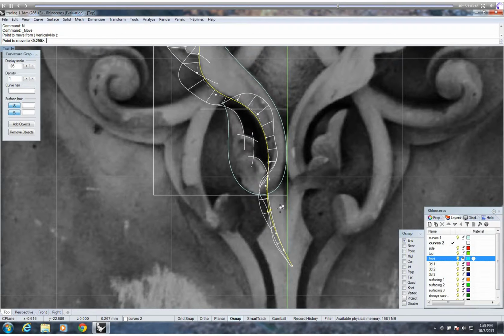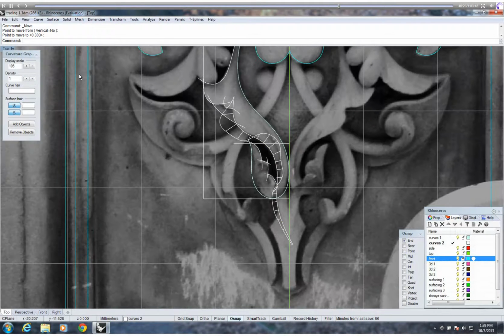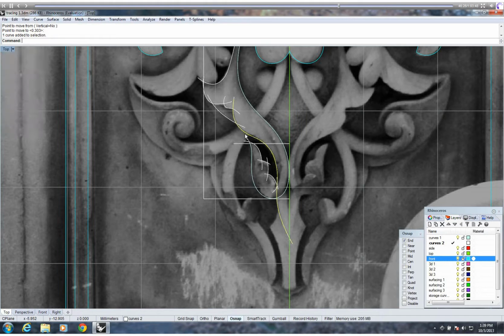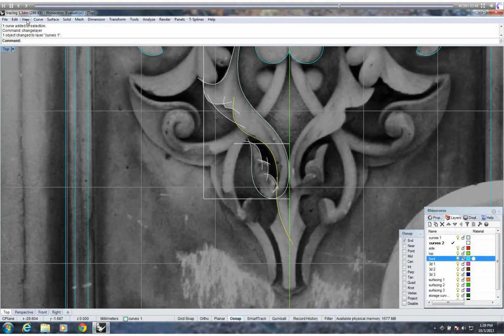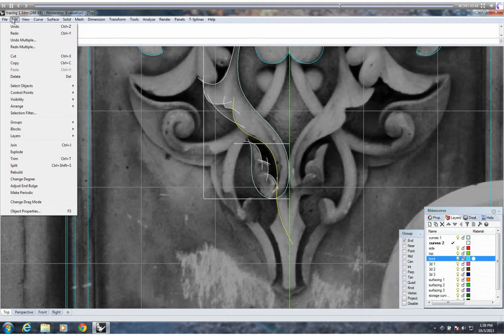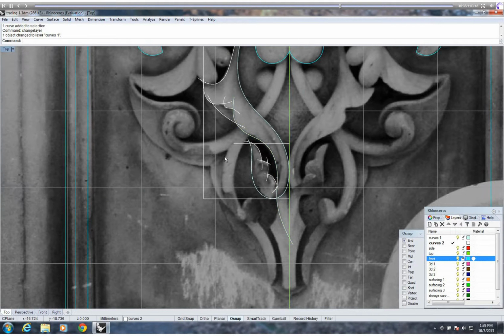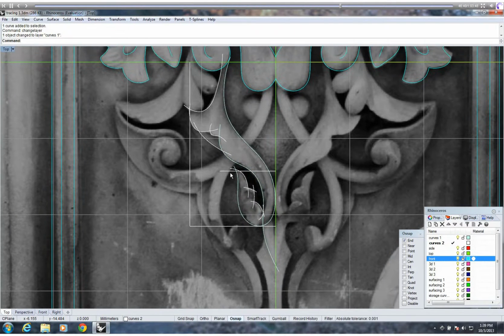This could be prettier. Okay, fine. Bring that over. Changing a layer, which remember once again I do with a keyboard shortcut, but it's available off of Edit, Layers, Change Object Layer. Alright, so those two are down.